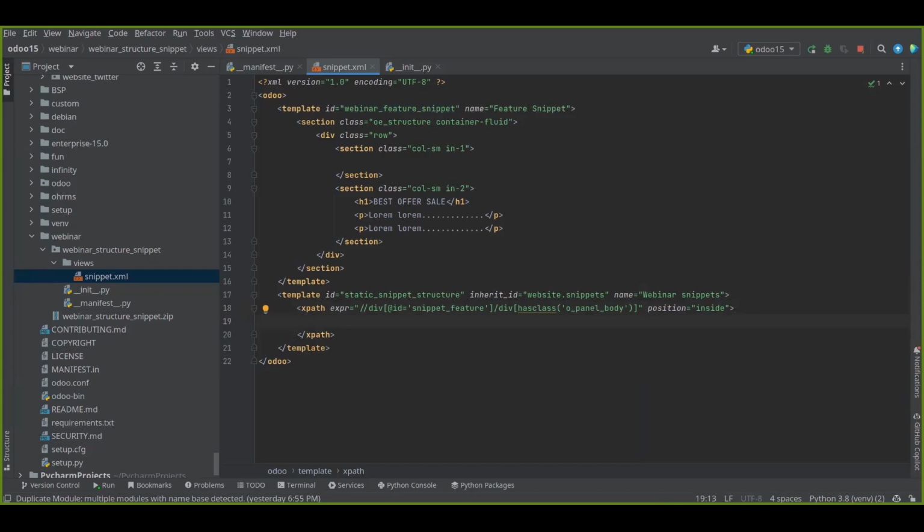Then just register our snippet using the t tag. Inside the t tag, we can just add the t snippet, give the module name and the template ID. The module name is website structure snippet, so we can add this one here. Then after that, add the dot, then give the template ID here. Okay, this is fine for registering our snippet to the website builder.